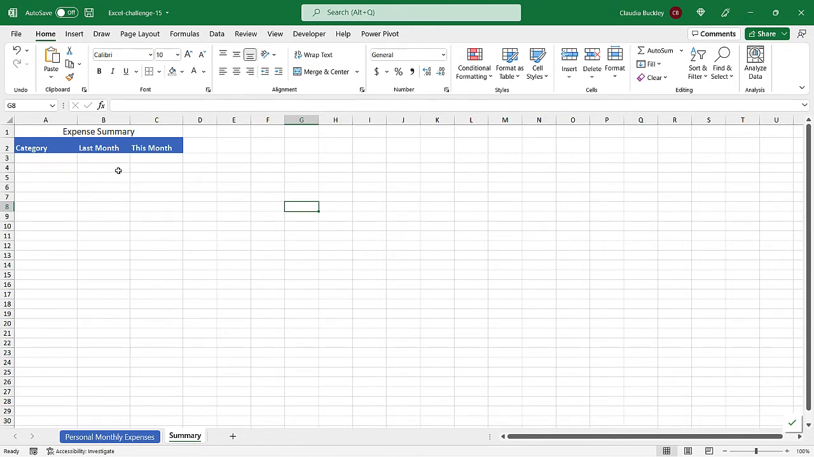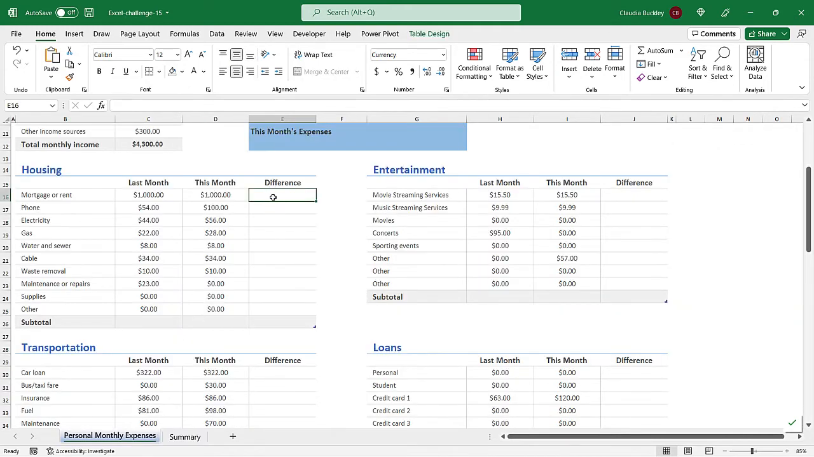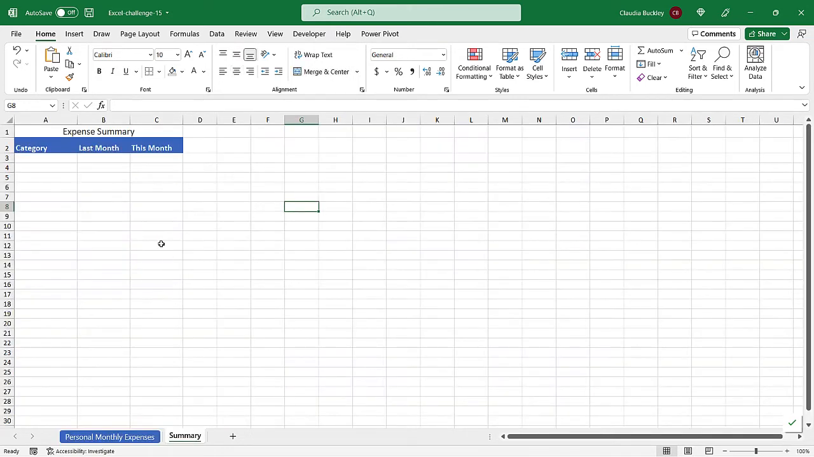So to recap, we need three things. 1. Conditional formatting for the difference column. 2. A chart for the summary page. And 3. A graph, also on the summary page.